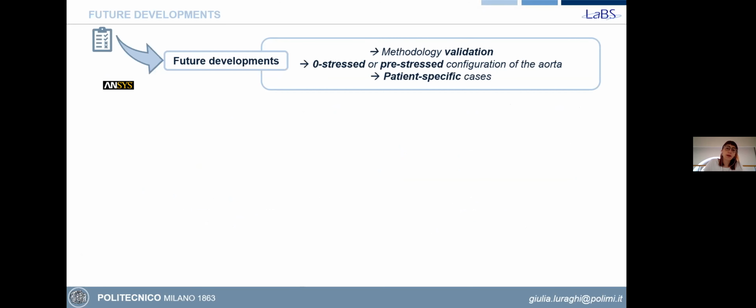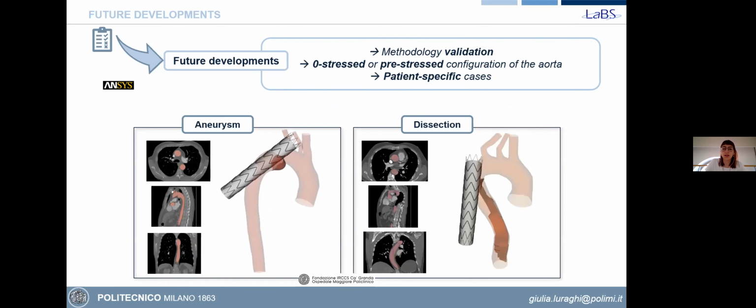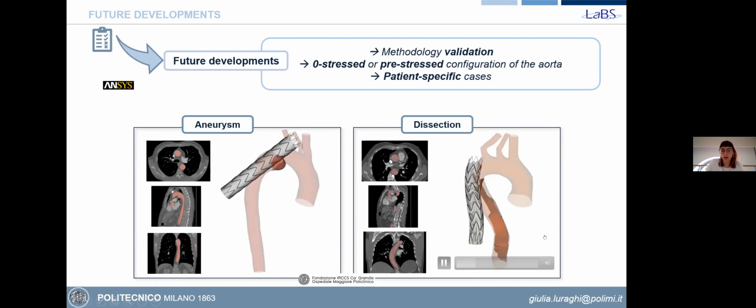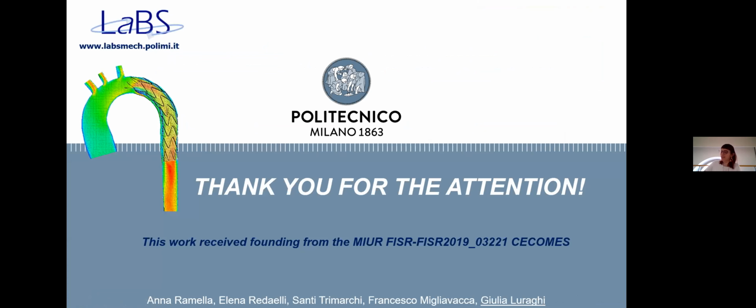The future development of this study is to validate the simulation, so we are working on this. And also to include the pre-stress configuration, the zero stress configuration of the aorta, and try to apply it to real patient-specific cases. As you can see here, we started working on this with an aneurysm patient, and also with a dissection patient. And thank you for the attention.